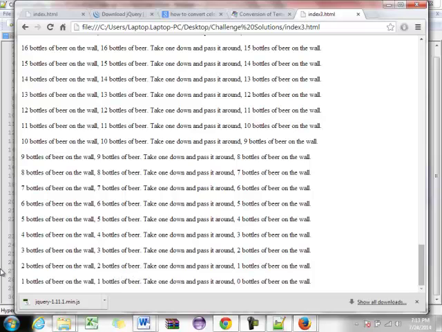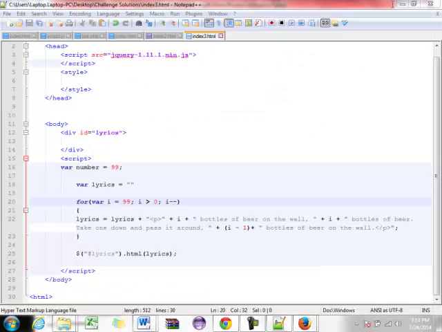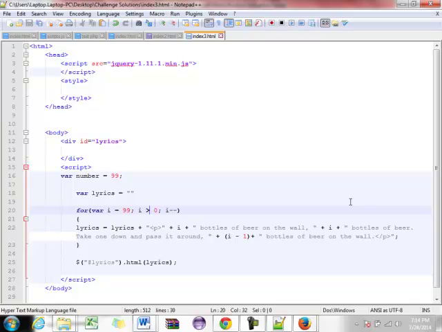And if you really wanted to get fancy, we could have an if statement. So here it says 1 bottles of beer, which isn't grammatically correct. But we could put in an if statement that says, you know, if I is less than 3, then print out without the s. Right? But that wasn't required for the challenge. So is everyone pretty clear on what we did there?